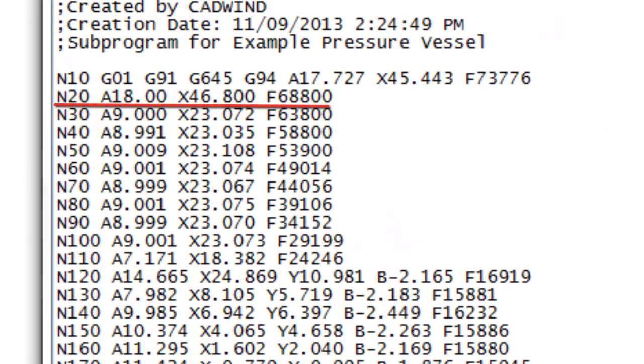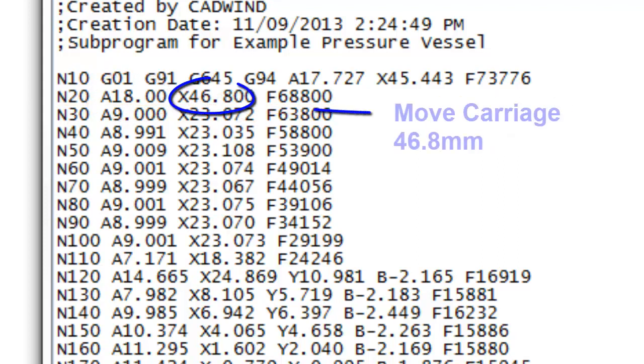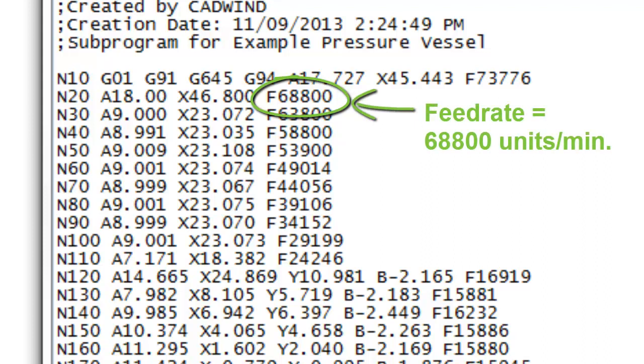So here, on line 20, the program is telling the controller to rotate the spindle by 18 degrees and to move the carriage in the positive direction by 46.8 millimeters. And it should do this at a feed rate, or speed, of 68,600 units per minute.